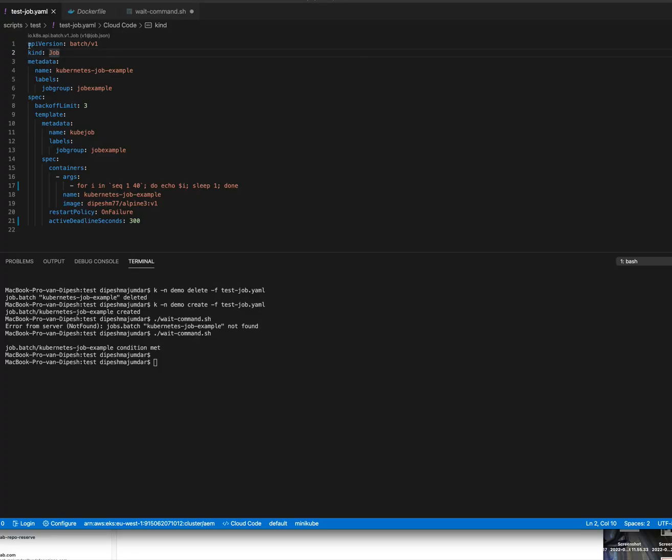So the job basically looks something like this, as you can see. What it does is count from 1 to 40, and echo this variable 1 2 3 4 like that, wait for 1 second, and do it until the 40 counter is done, and then it stops. I mean, the job is completed successfully. This is a very simple example job.